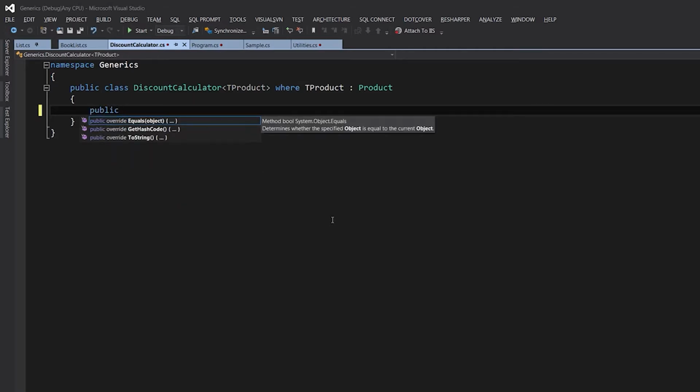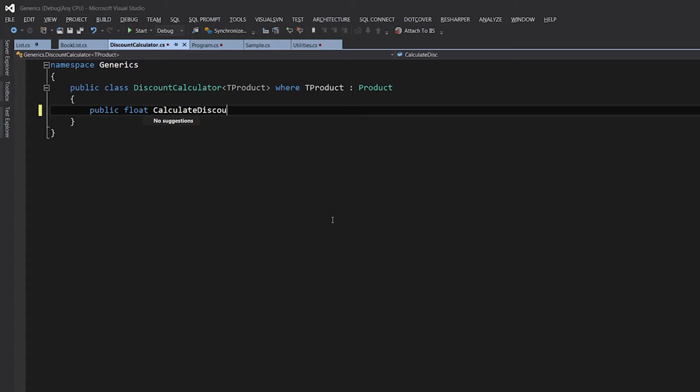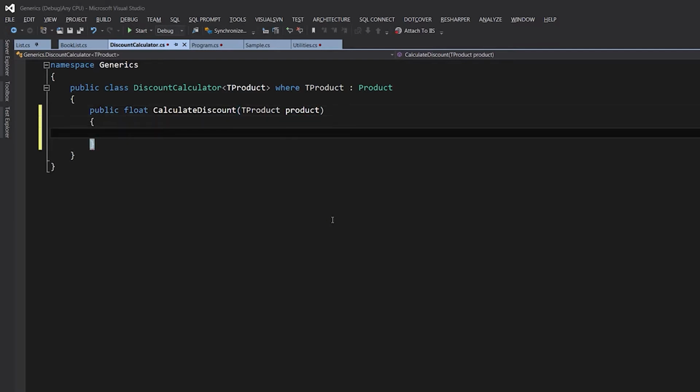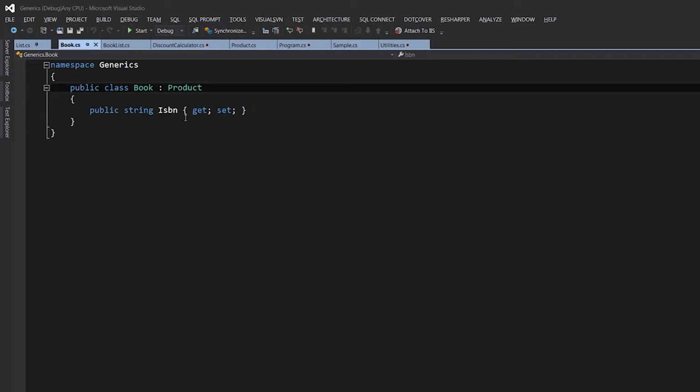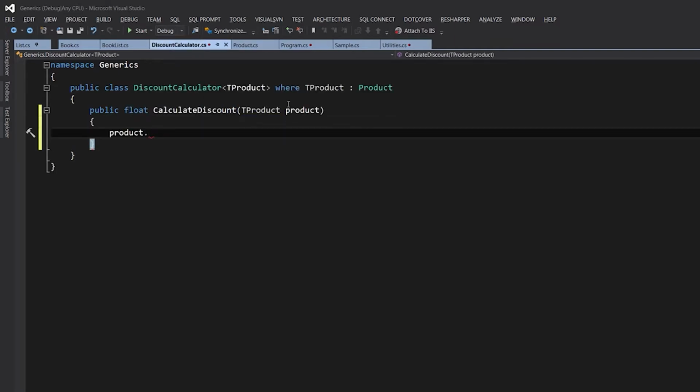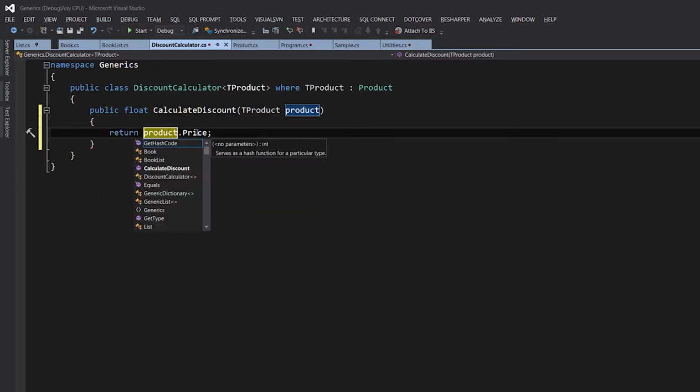So in that case, I can create a method here. Let's call it CalculateDiscount, which gets a parameter of type Product or any of its subclasses. And here, look, we get the price and title attribute or property. Earlier, I created this Product class. Let me show you. So this is my Product class. We have a title and a price. We also have a Book class here that derives from the Product and adds an extra property here called ISBN. So with that constraint, when we say TProduct should be a Product or any of its subclasses, we have access to all of its properties or methods here. Now, we don't really care about the actual calculation of the discount, but you got the point.